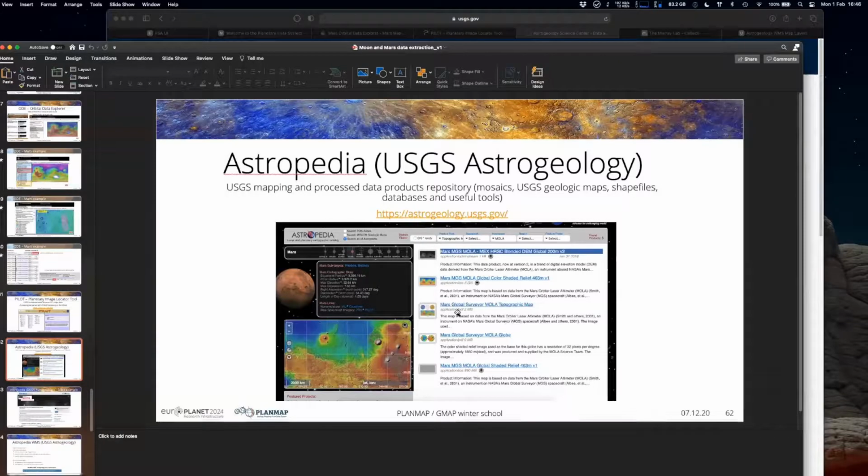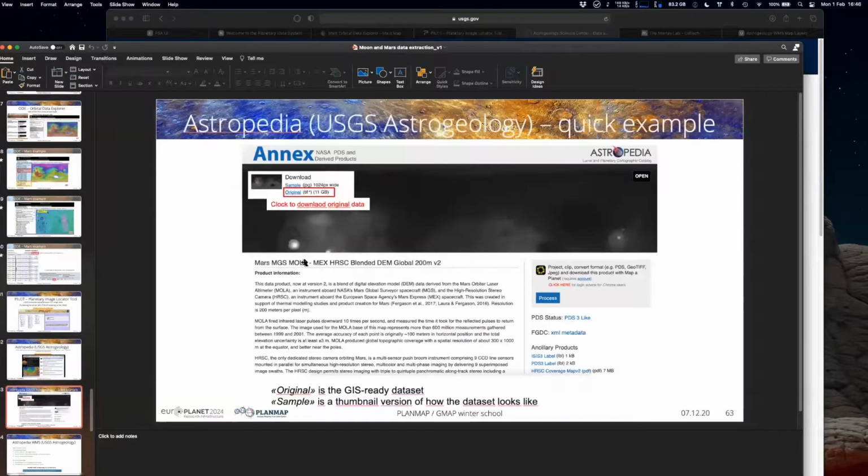So here you have mosaic products and also geologic maps, historical geologic maps, and also databases. Like in this case, you have original files. For example, for this global DEM, you can download the original file, or you can see a sample. So this will show you how this data set looks like, okay? In different formats, TIFF or PDS or ISIS3, and you can also see the metadata.